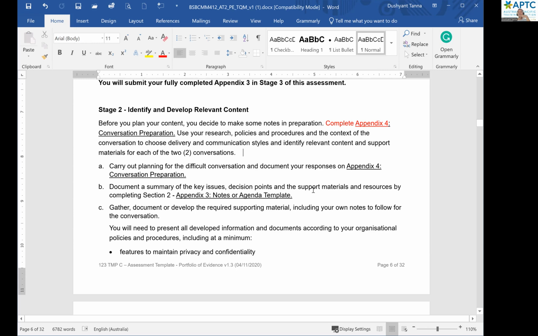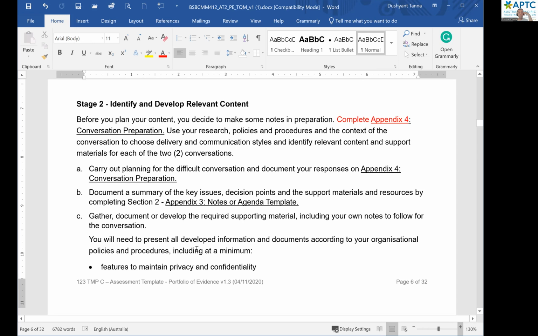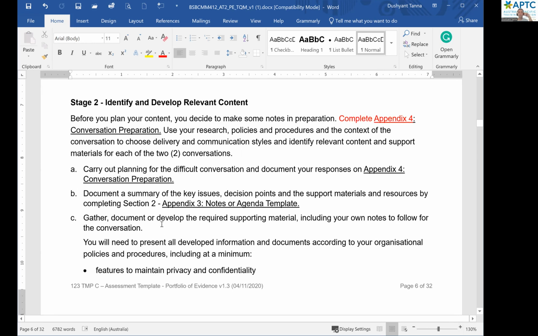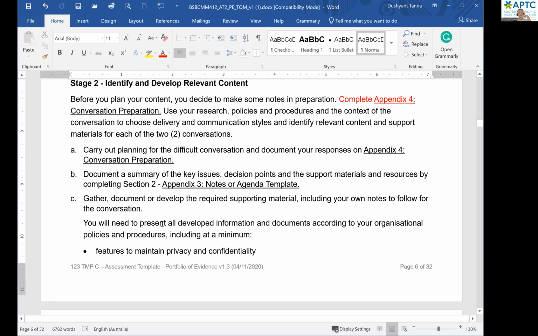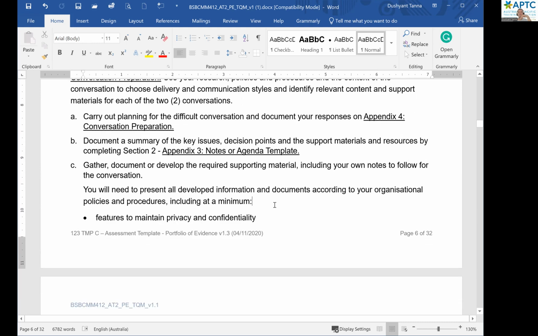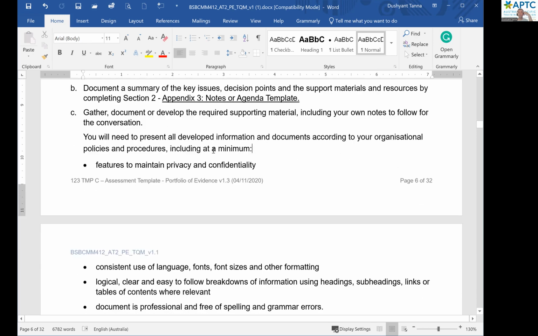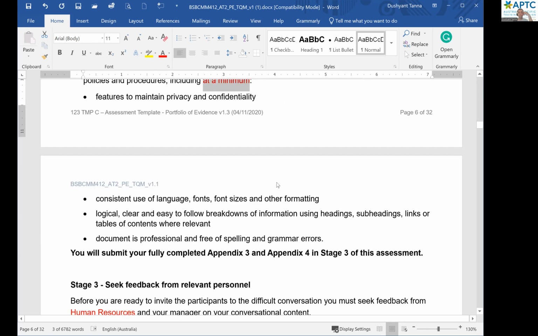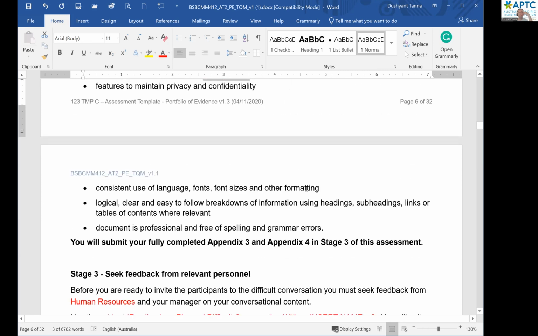Document a summary of the key issue and everything in Appendix 3, which we already saw. Gather, document, or develop required supporting material, including your own notes to follow the conversation. You need to present all the information as per the policy procedure, including at the minimum failure to maintain privacy, consistent use of language, formatting, logical, clear, easy to follow breakdown of information, heading, subheading. It should be consistent, right?